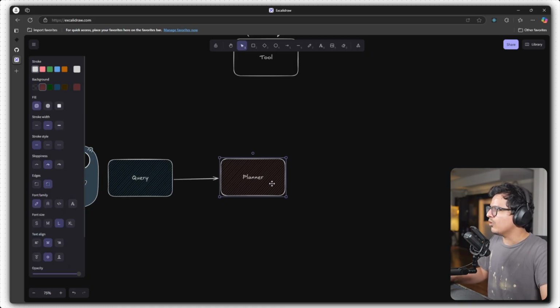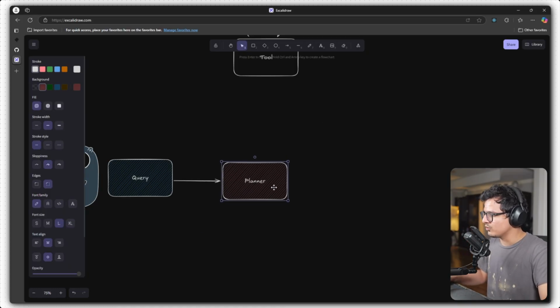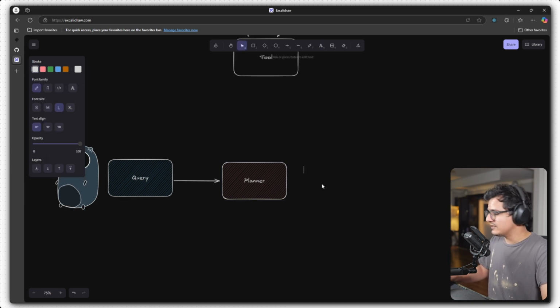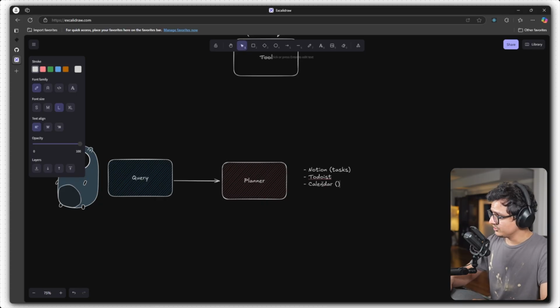So this would be like, oh, there's a calendar MCP, there's a to-do app MCP, there is a Notion MCP, and it would make a step-by-step plan. And what it would do in its plan, it would say something like, oh, you know what? In my plan, first call the Notion to see if there are any tasks in Notion, check out Todoist, and then check out the calendar. But in calendar, just check out not the events, just tasks.